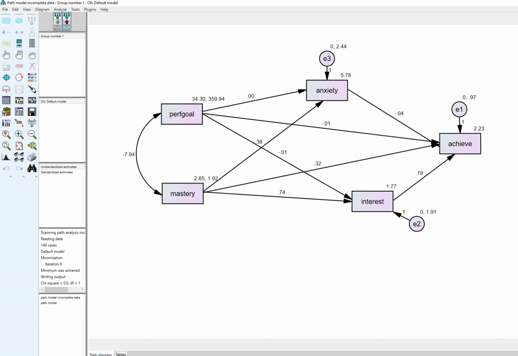When I click on this button right here, you can see there's a little toggle over here for unstandardized estimates and standardized estimates. These are essentially unstandardized regression coefficients. This over here would be the covariance between performance goals and mastery goals, and so forth. If I click on standardized estimates, these are essentially interpreted as beta weights, so these are standardized regression coefficients, and this would be the correlation between performance goals and mastery goals.